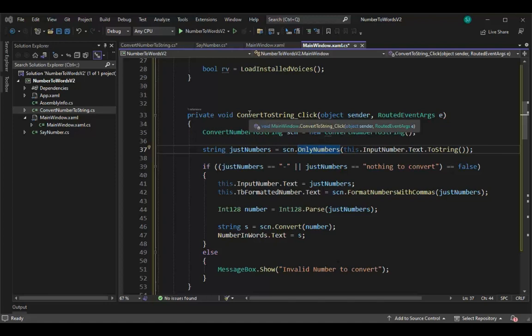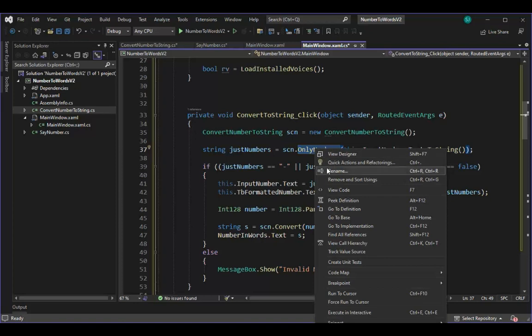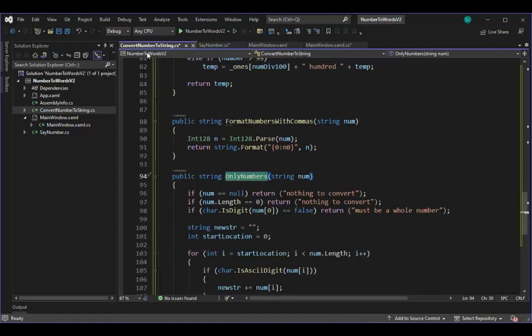Now that we're in convert to string click, notice I created that class object just now, got the source code from GitHub, and now our first method is only numbers. Well, you can guess what that is. Imagine I have a user that tests the system and he types in A123, to see if my program will break. Well, it won't do that. Let's go take a look at what I did there. Definition. Now I'm in the class object called convert number to string.